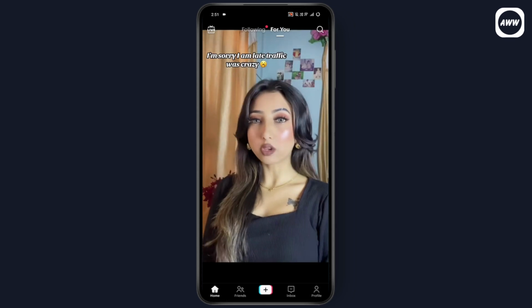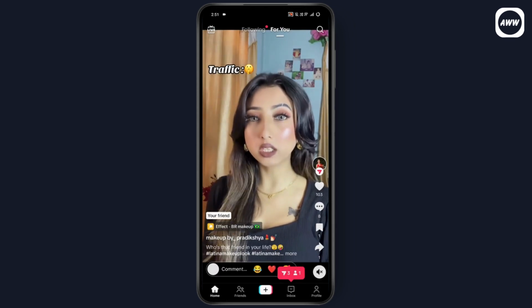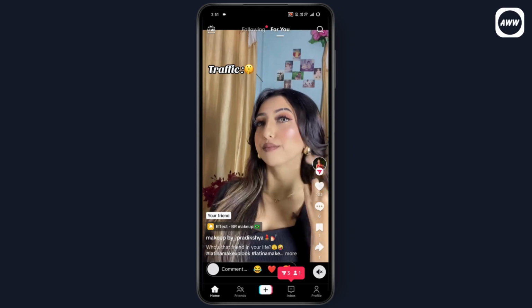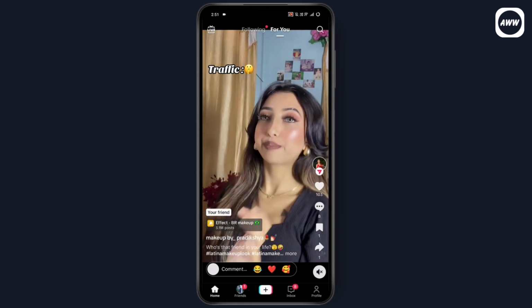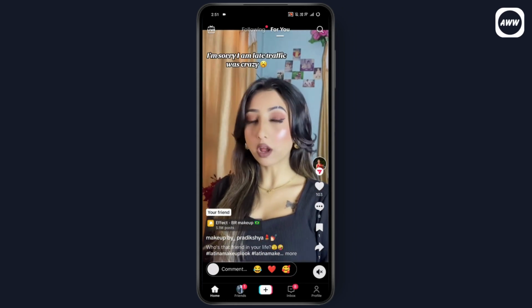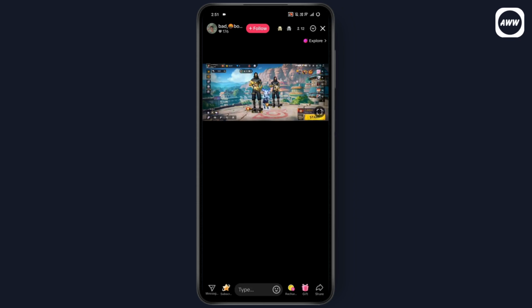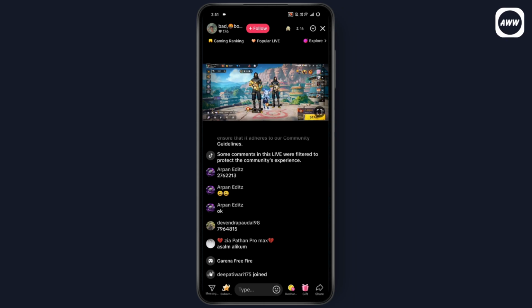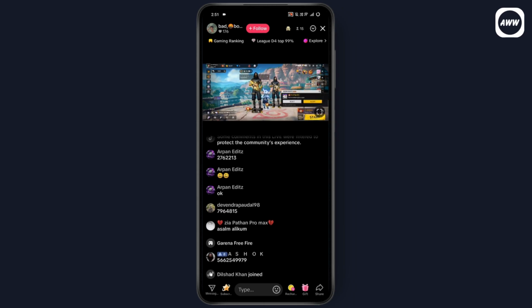Once you have your internet connection, now what you need to do is simply go with live, which is on the upper left. Because you don't have the live option on the bottom middle, you can go with live, which is on the upper left. Tap on live, and here you will have all of the live videos. So if you want to go live, then you can just ask the person to accept your join request.